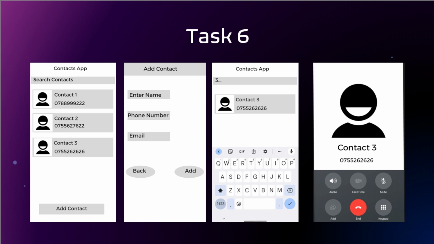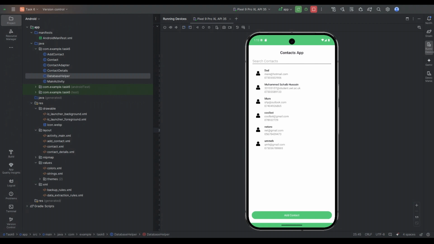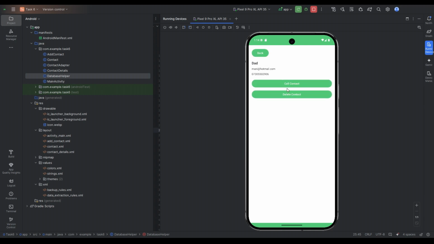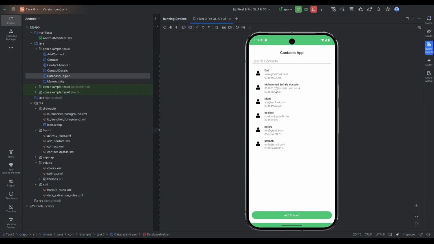And now my final user interface. So this is my final user interface. With this, I'm able to click onto the contacts if I want to call them or delete them. I'm also able to search contacts. So say if I'm searching for my mom, that's what would come up. If I'm searching for my name, that's what would come up, and so on. It searches every single contact for what you're looking for.